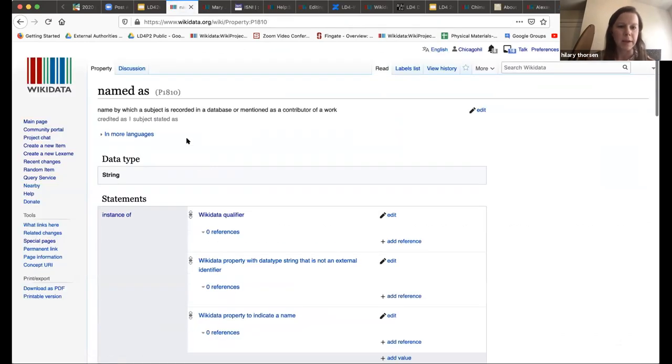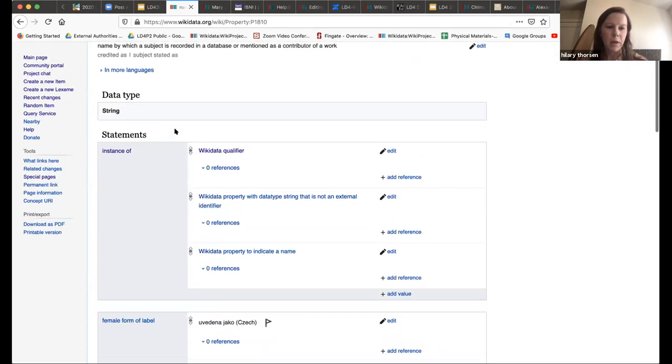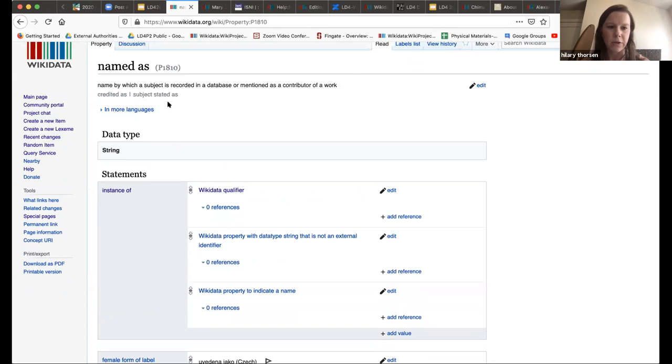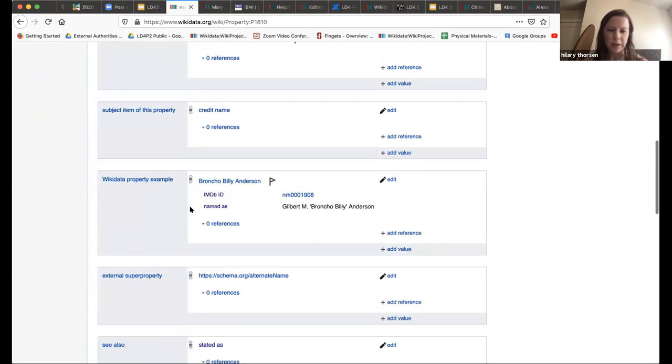We have named as, which is the name by which a subject is recorded in a database or mentioned as a contributor of a work. And the property pages in Wikidata usually have a little helpful information like the description. And then they also usually include some examples. So you can see Broncho Billy Anderson. This is coming from IMDb.